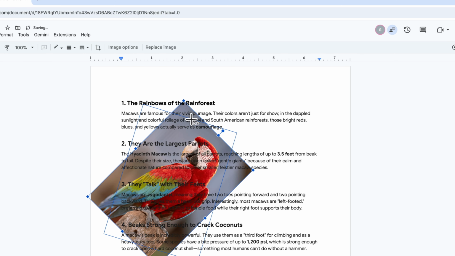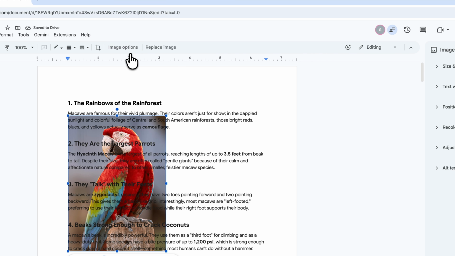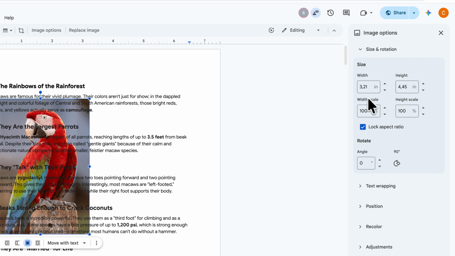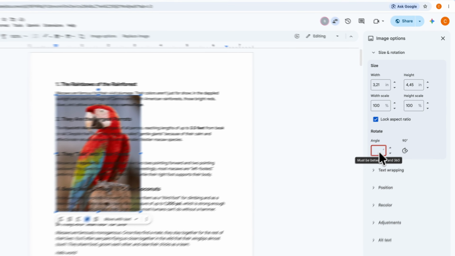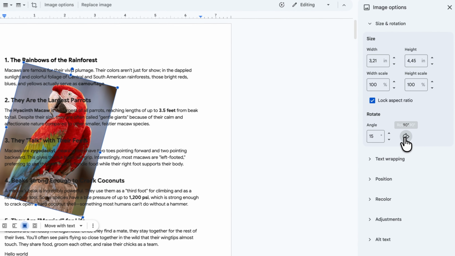Or another way how you can set the angle is by selecting the image, then Image options at the top menu, and here where it says Size and rotation, you can basically change the angle however you want. So I can type 285. You can change it also by 90 degrees.